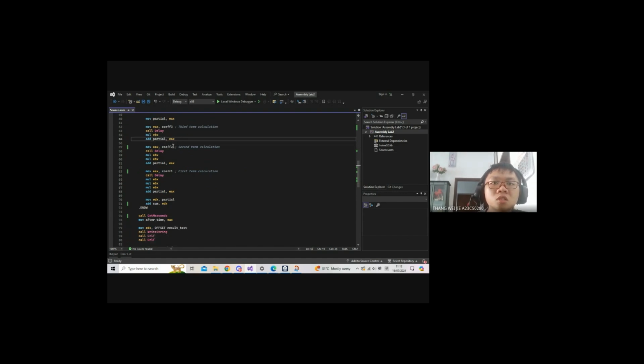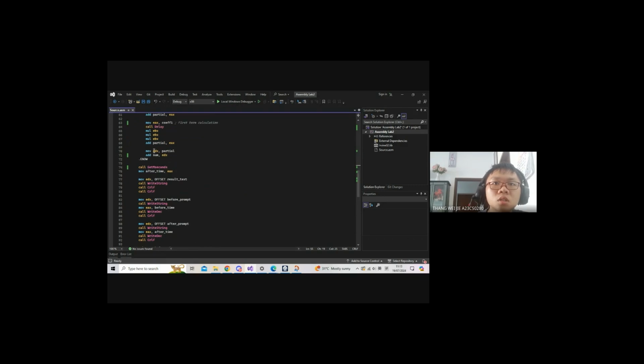Same thing for coefficient 2. We move it into EAX, multiply it 2 times because it is x squared, and then we move it into partial. And then for coefficient 1, move into EAX, multiply it 3 times because it is x cubed, and then we move it into the partial, and then we move into EDX, and the EDX is added to the sum.